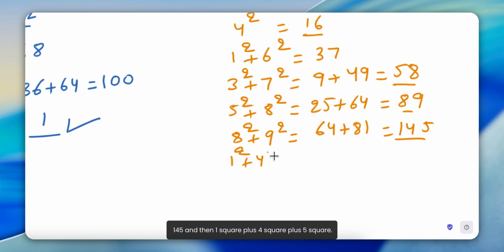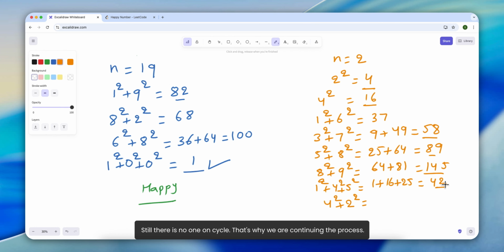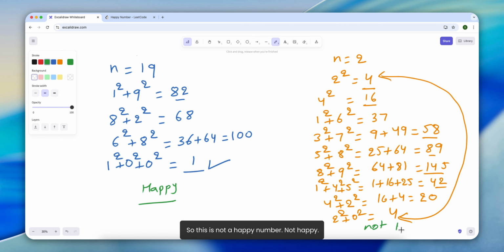And then 1 square plus 4 square plus 5 square, which is 1 plus 16 plus 25, which is equal to 42. And then 4 square plus 2 square, 16 plus 4, which is 20. Still there is no 1 in the cycle, that's why we are continuing the process. And then 2 square plus 0 square, which is equal to 4. We can say there is a loop. So this is not a happy number. So these are the examples.